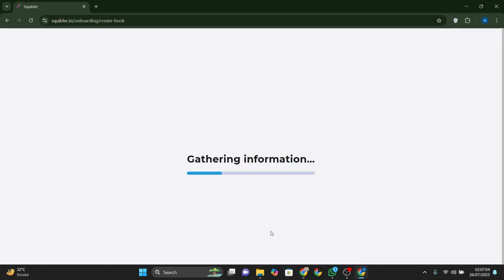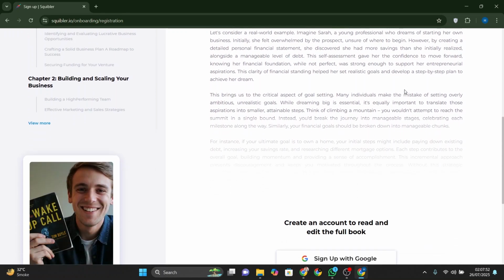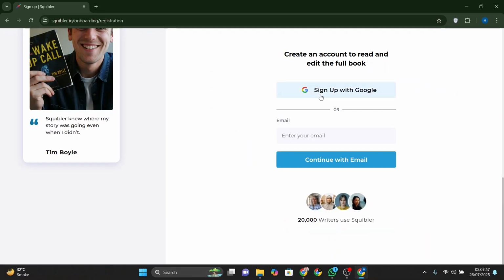Now the AI will begin working. You'll see it generating your chapters and content. Once the book is ready, you can preview it. To continue editing or downloading, you need to sign up with Google.